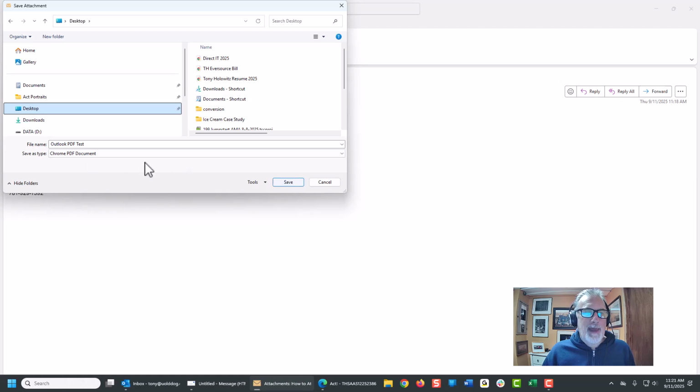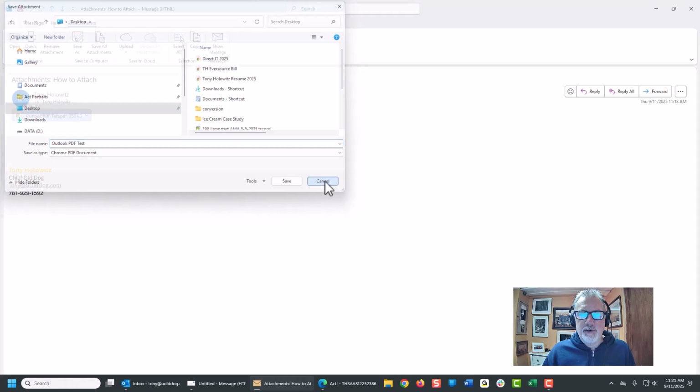Now at this point, I could give this a unique name, but I'm going to click Cancel for right now because I want to show you another way you can do this. I'm going to click Cancel.